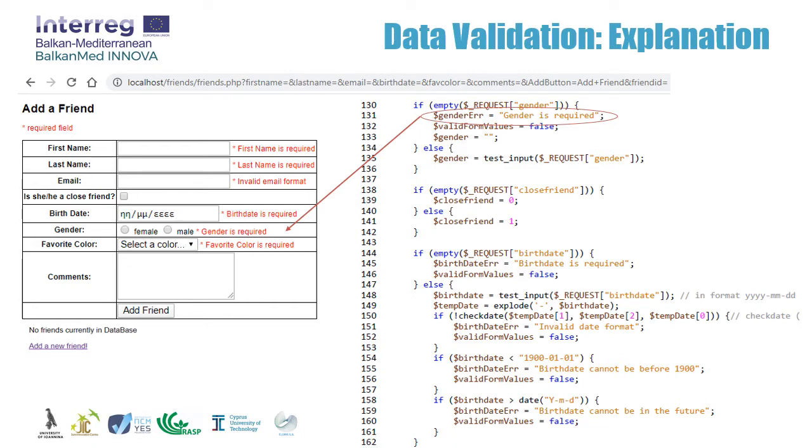In lines 144 to 162 we check for birthdate. There are 4 different checks and corresponding messages for this field. Birthdate is required when field is empty. Invalid format, if an invalid date is given, like 32 of October. Birthdate cannot be before 1900. Birthdate cannot be in the future. In order to understand the code, please study the PHP functions, check date, and explode.